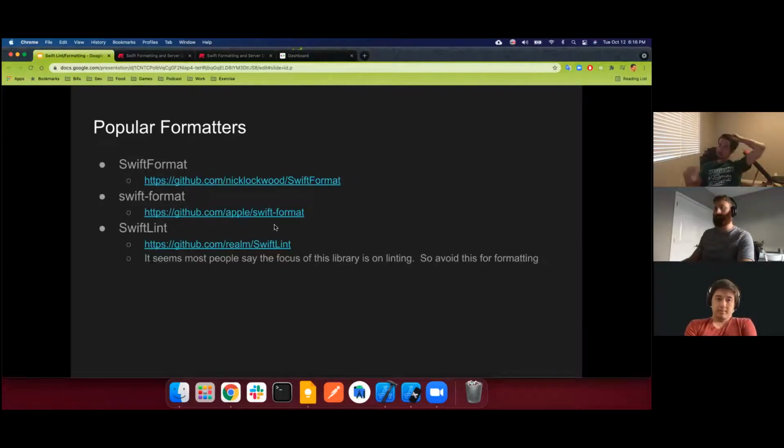So when I was looking into formatters, there are 3 different formatters that are primarily spoken about when you ask, hey, what's the best Swift formatter in iOS? First one is Swift format. This is the most popular one, and it seems super well supported.